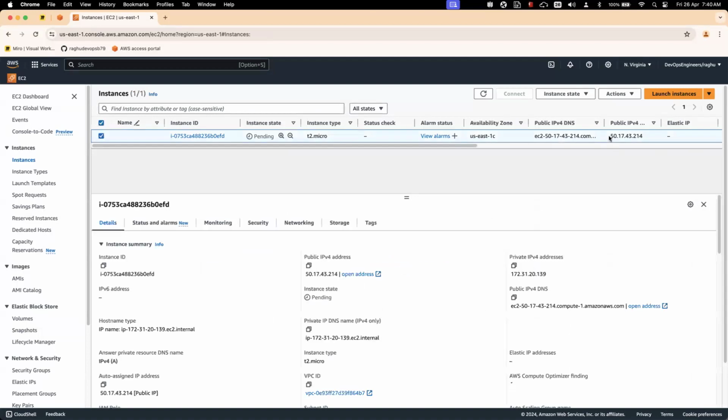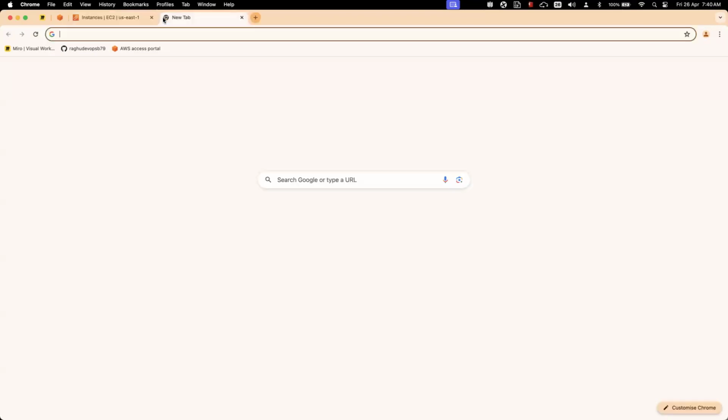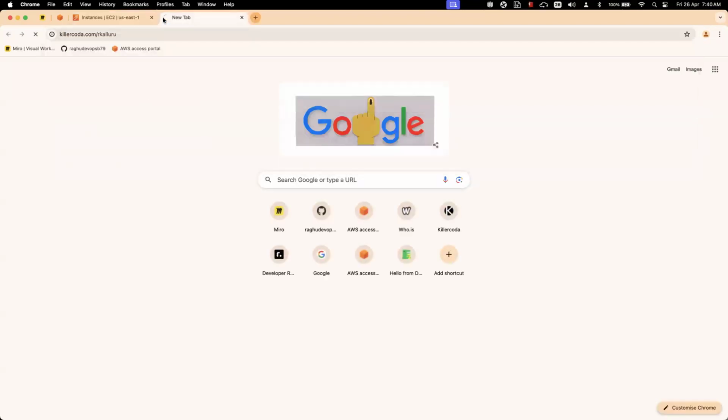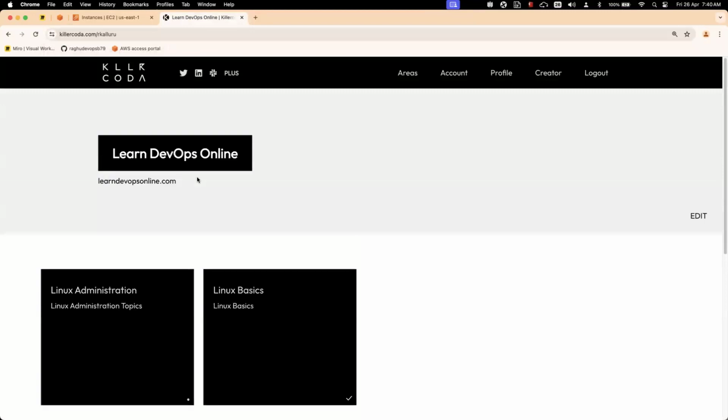If you click on this particular instance, you will see a public IP. Let it come to running and give it a minute to boot, then we'll be able to connect to it. In the meantime, let's go with the killer coda and administration.